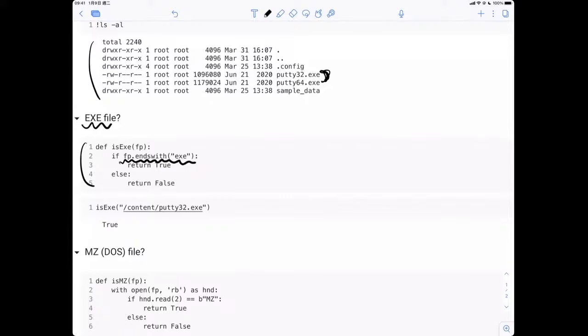So they can change it to, for example, .doc, .xls, .pdf, something like that. They won't be that stupid, they will change the file extension too. So that is a very stupid function. But how do we know exactly whether it is an exe file or not?